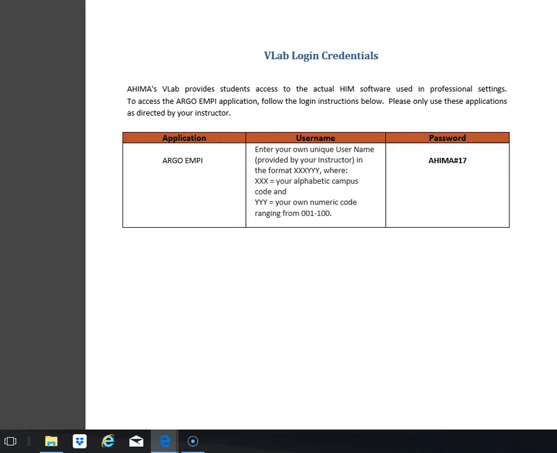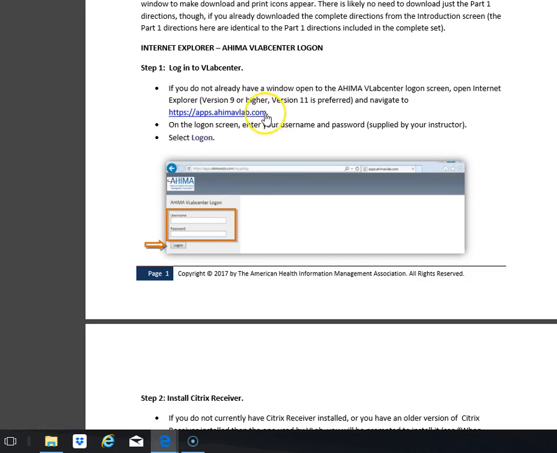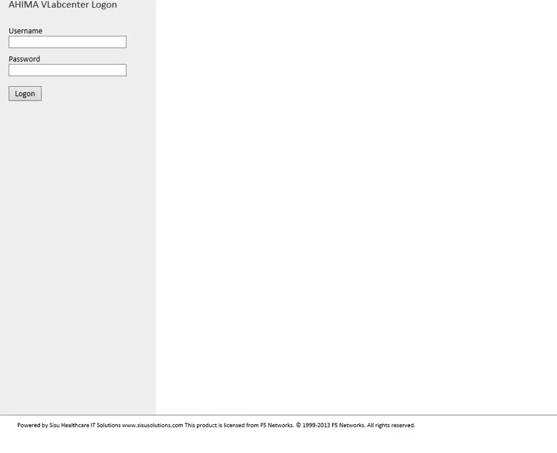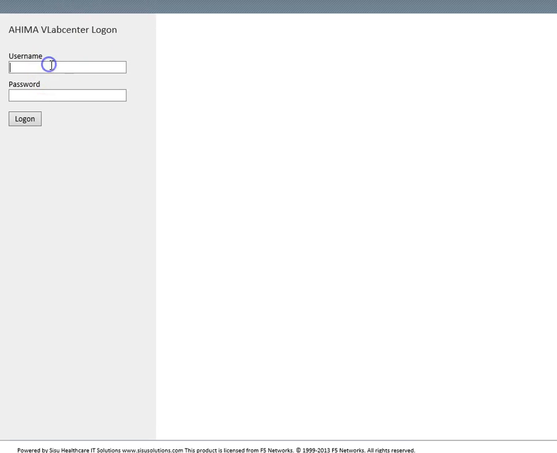So let me go. I'm going to copy this address and copy it into Explorer, right? We don't want to copy it into Edge or Chrome or anything else because ARGO is very picky. So this is the logon screen. So I'm going to type that generic college logon.